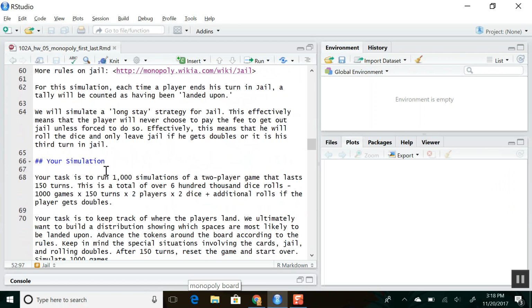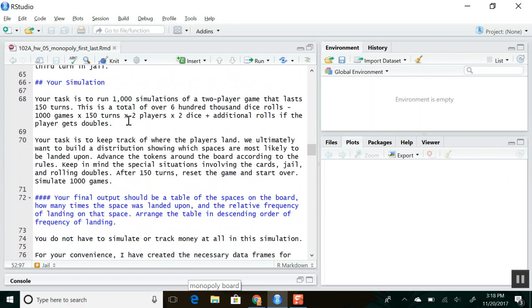Okay, so that's kind of described in here as far as the jail rules go, and so you can read up on this. All right, and then as far as what you are going to do is we are going to run a simulation, 1,000 simulations of a 2-player game that lasts 150 turns. Okay, so in a real game, the real game goes until somebody runs out of money. We are not keeping track of money.